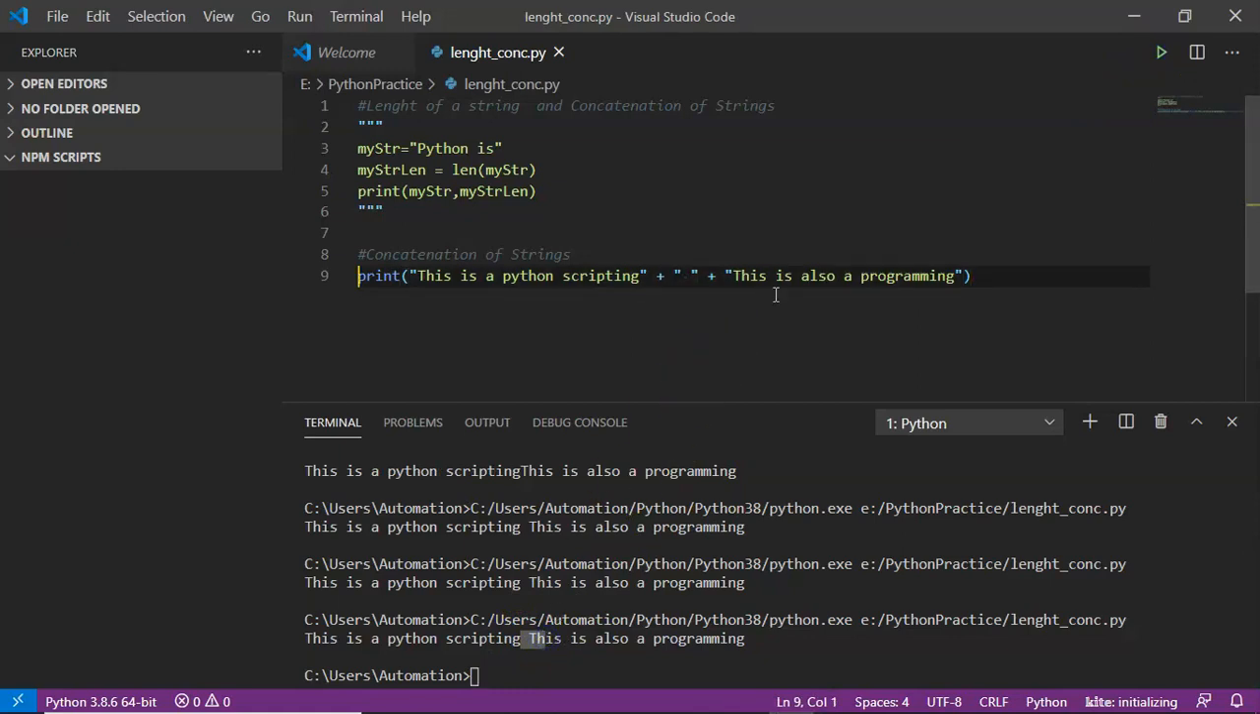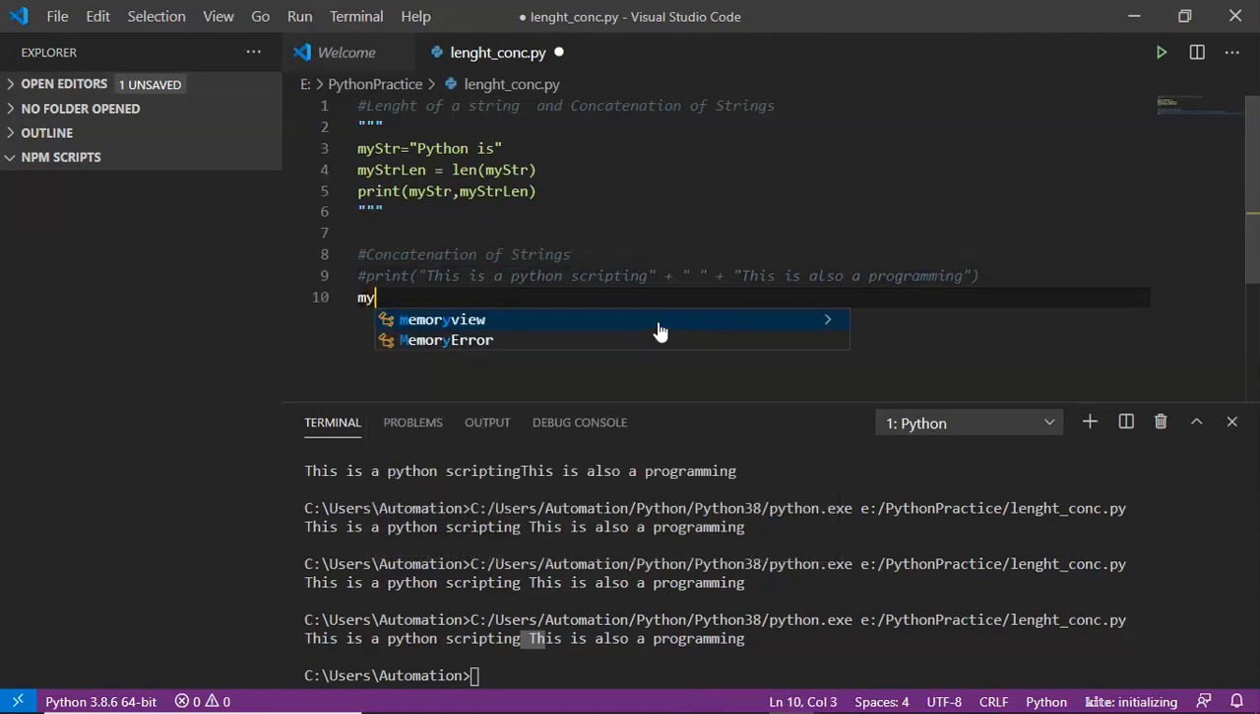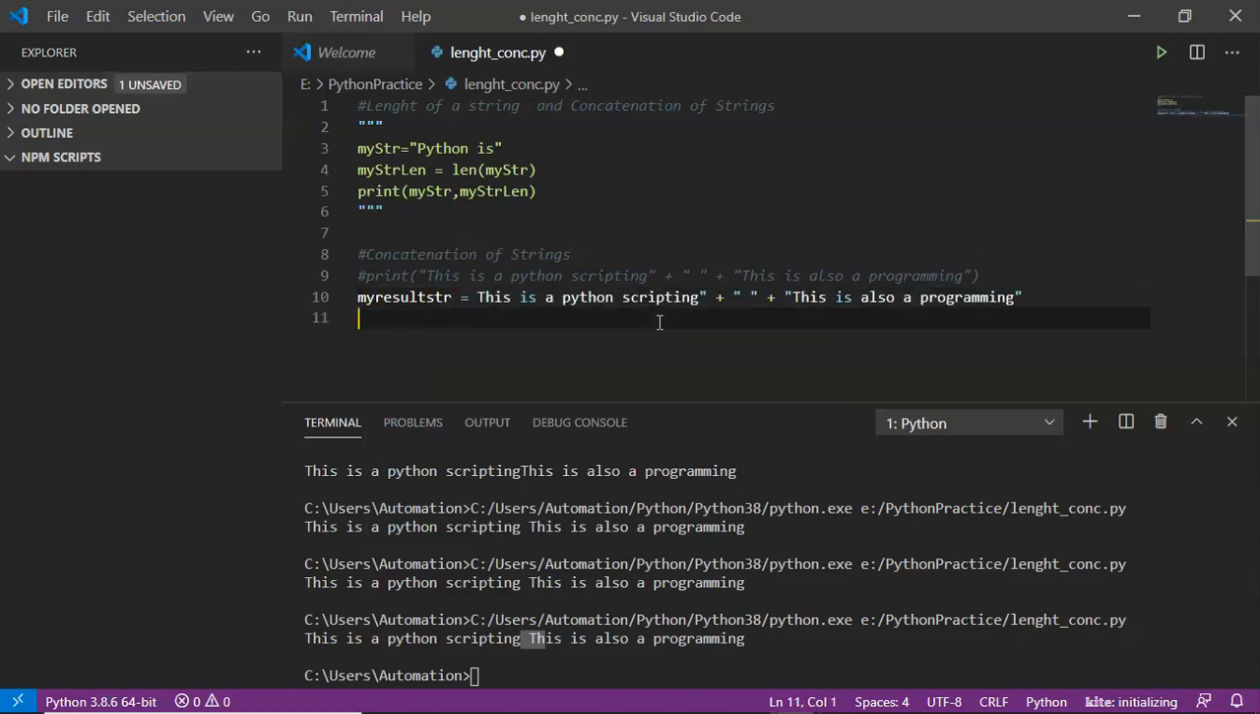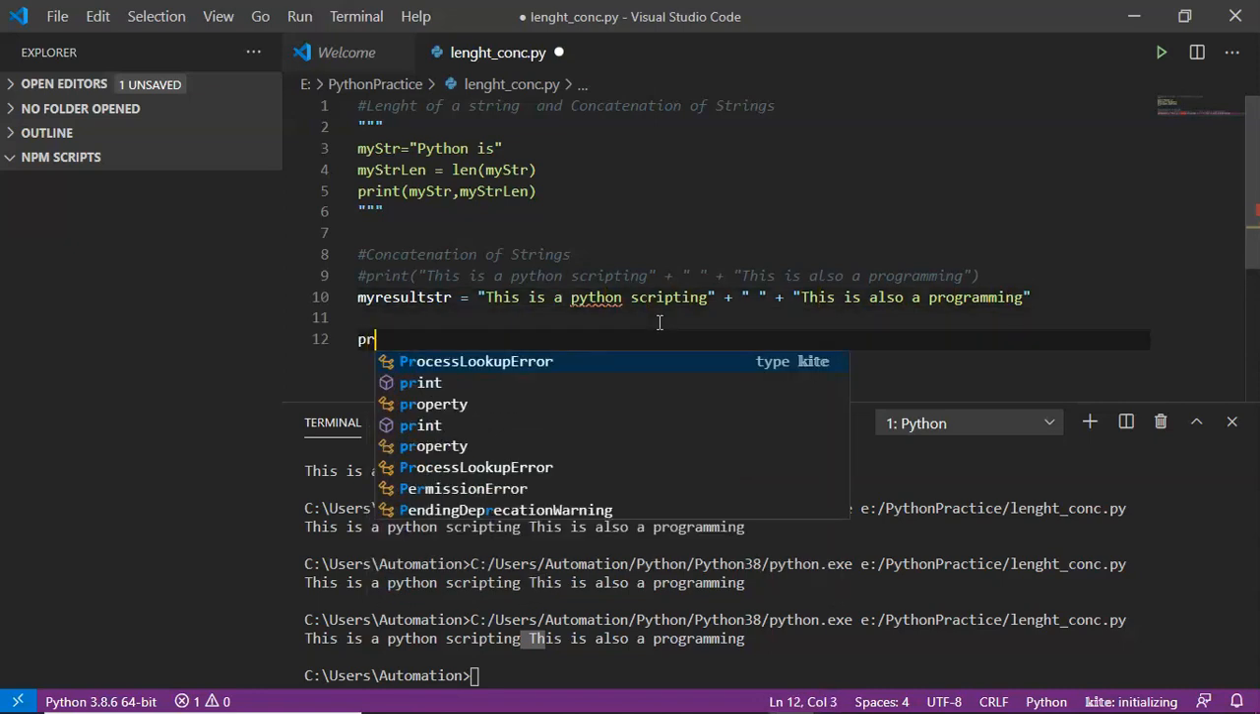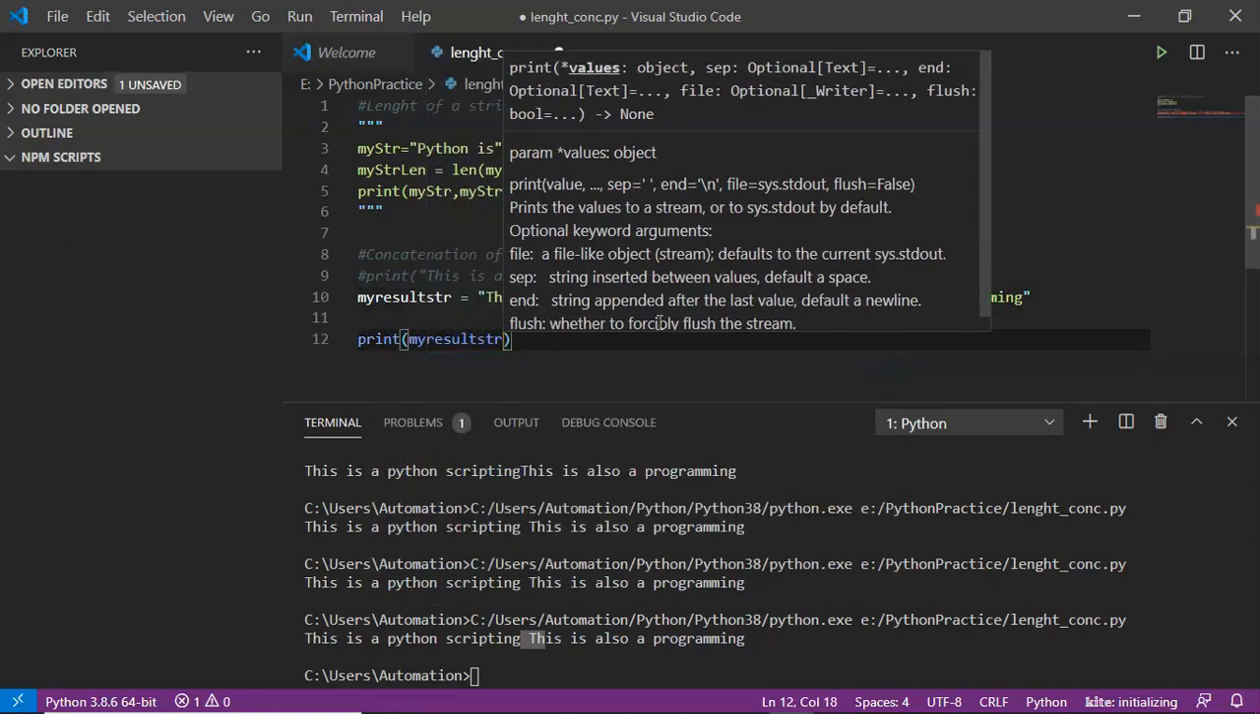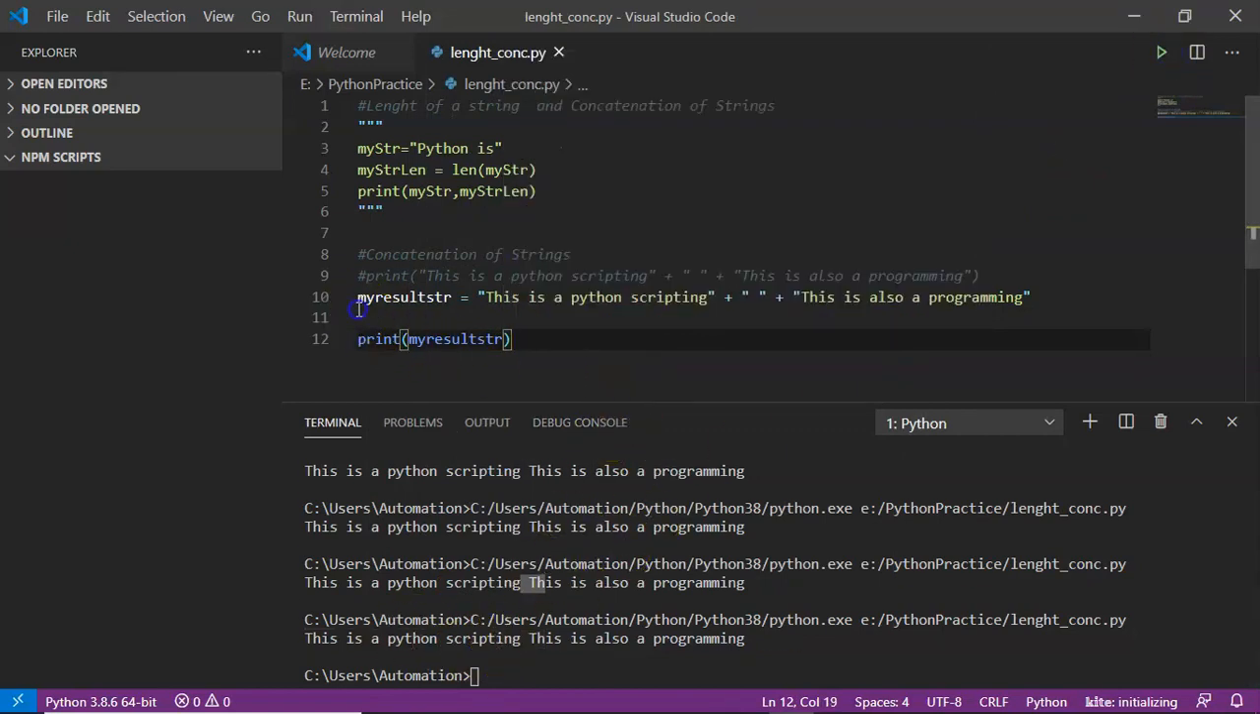Fine. Now instead of directly printing your concatenation of strings, you can store them into a variable. Let me take my result string equals first string plus empty string plus third string. Now you can print your my result string. Save it and run it. Yes, that's fine. Now let me comment these 2 lines.